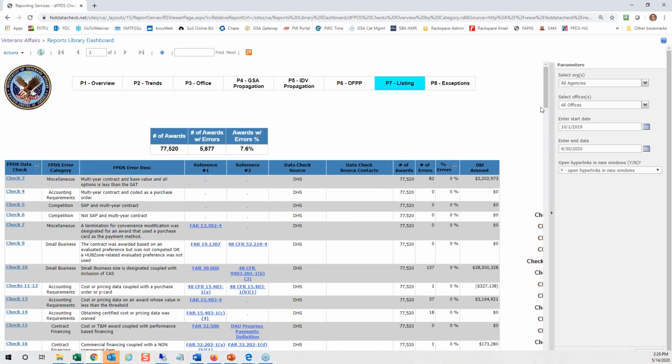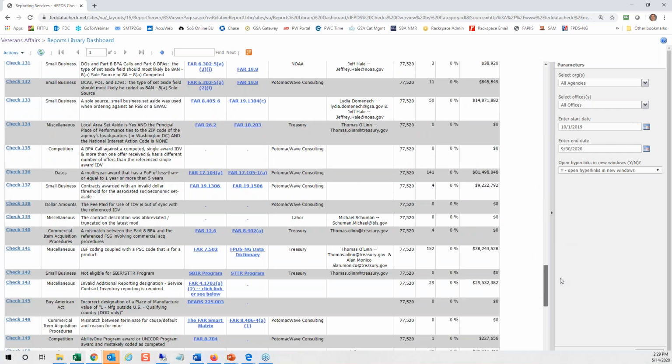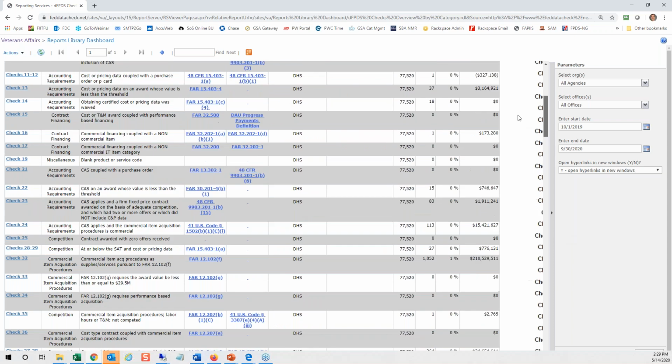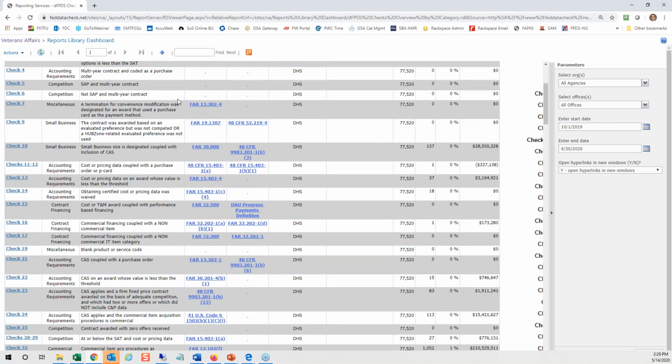I think virtually everyone on here is from an agency that has a FedDataCheck subscription. And if so, you can email, I'll show you my contact information at the end. We'd be glad to set you up with an account so that you can do just what I'm doing. All right, check 10: small business size is designated, coupled with the inclusion of cost accounting standards clause. Hyperlink, blue font, underline, so I can drill down.